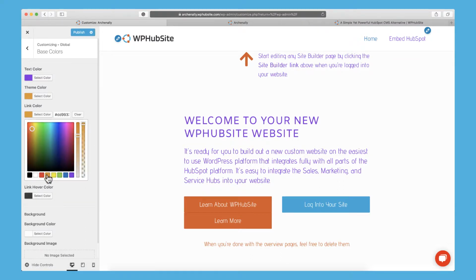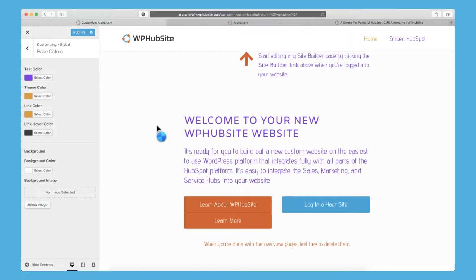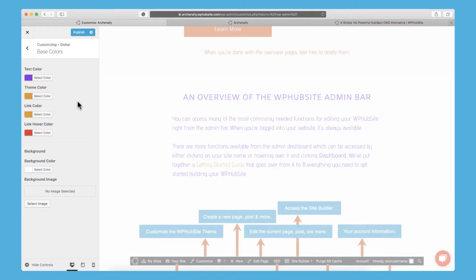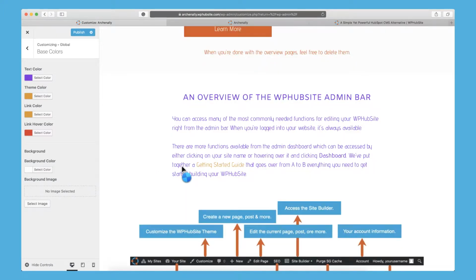But link color, that's going to change any default links on your website. So you can see there's a link right there and it's orange now, but it's kind of a black when I hover. So say I want the hover color red, I can change that. And now when I hover on that link, it's going to be red.